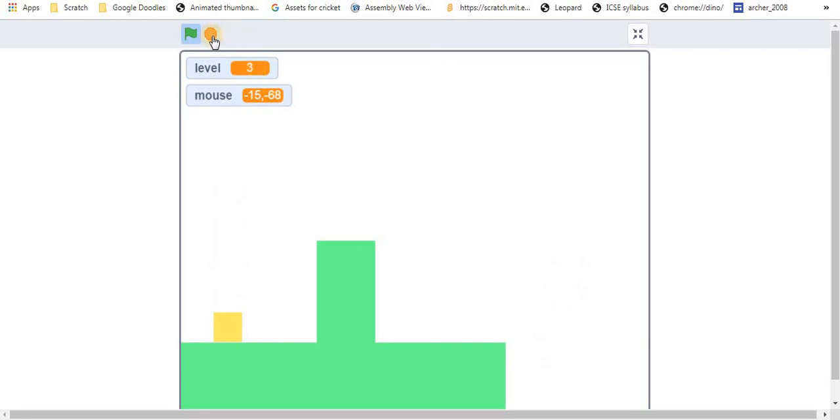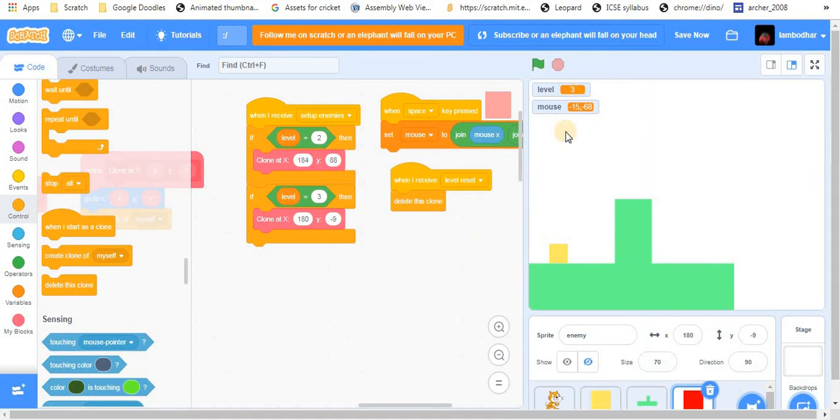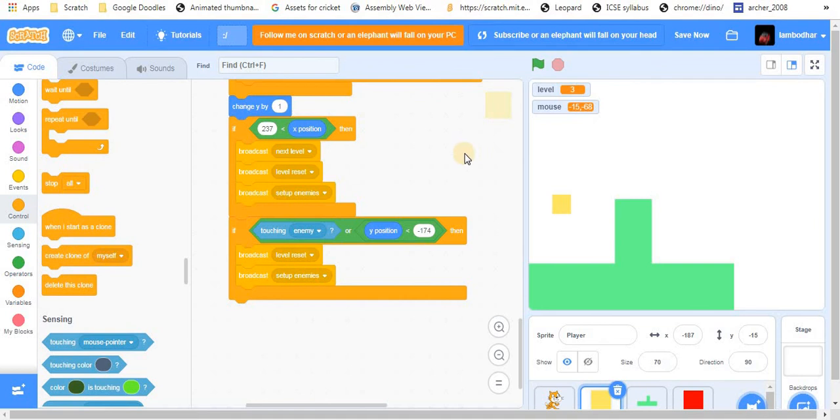Maybe in the next tutorial we'll add water, ladders, and maybe we can add some weapons for the player and for the enemies too.